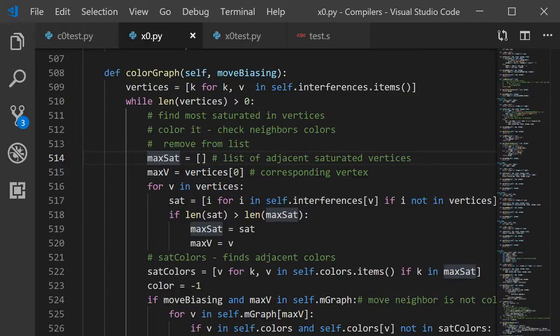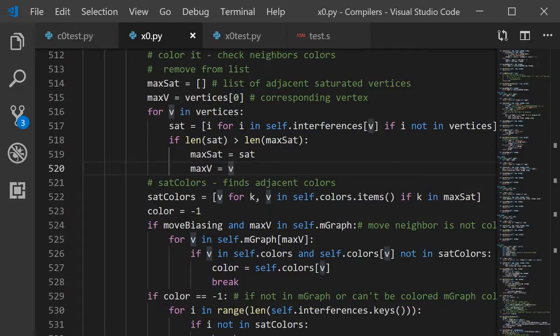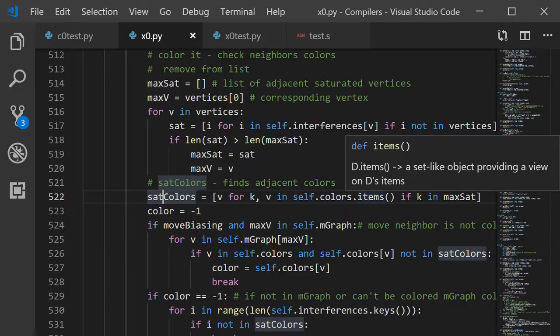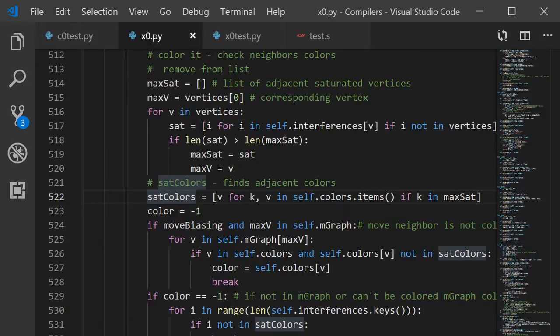I actually gave myself some comments here, which was nice. So we're going through, we just default to the first vertex if we don't end up finding one that's more saturated. Otherwise, we go through and find the next most saturated vertex. And then for saturated colors, we find all the colors of all the adjacent things on the graph, because we know that we can't assign it a color that's in that set.